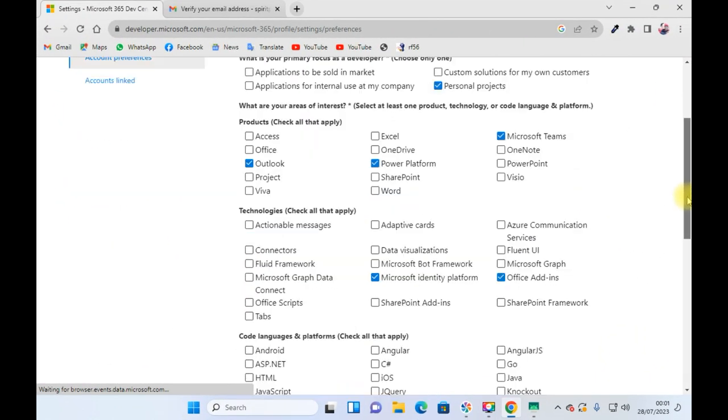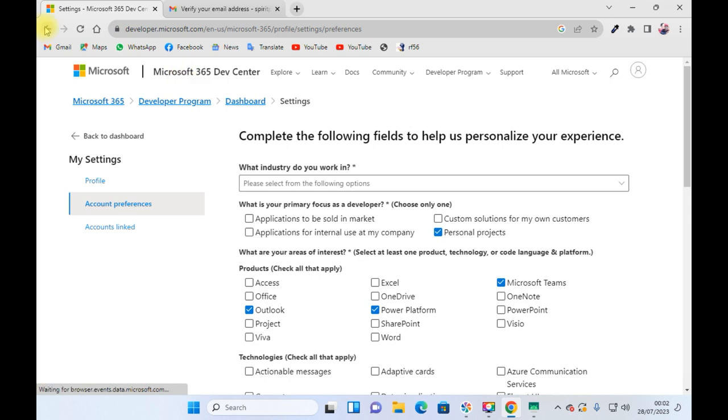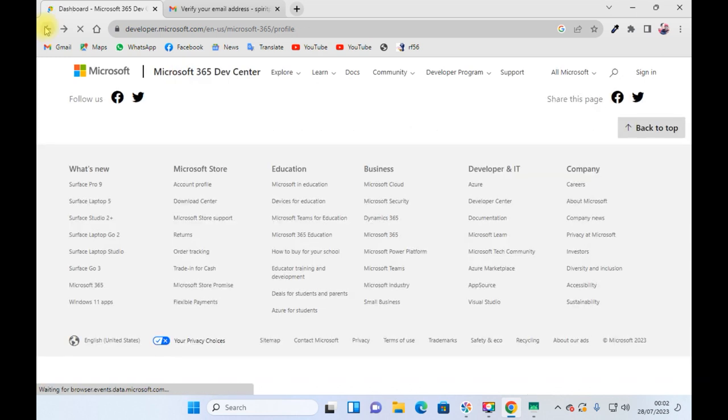Credentials. That's the thing I'm waiting for. We're going to send it to us so that we use it. We will need it somewhere.